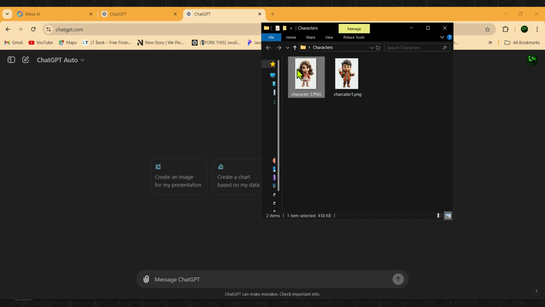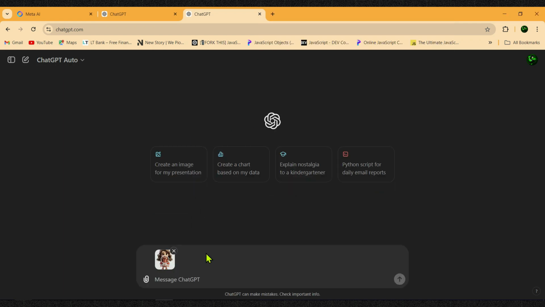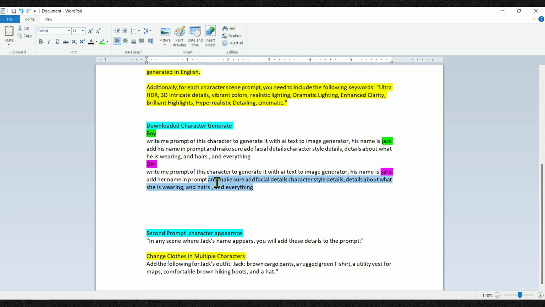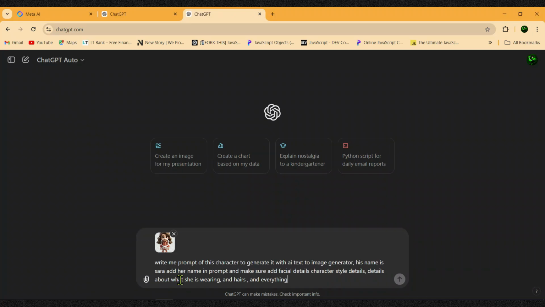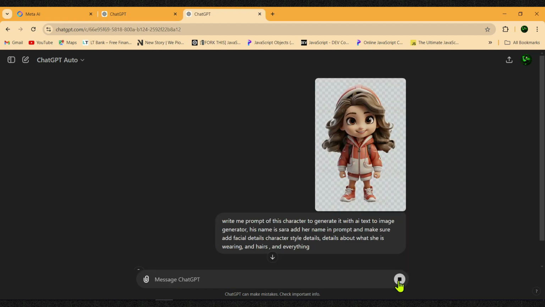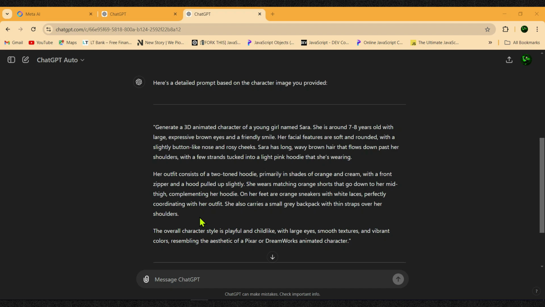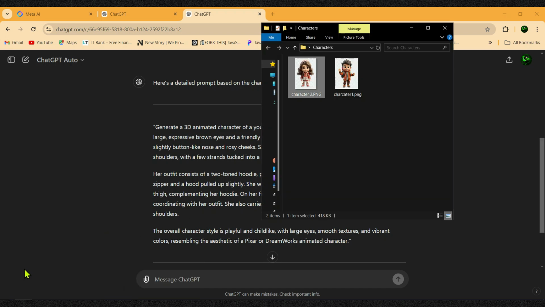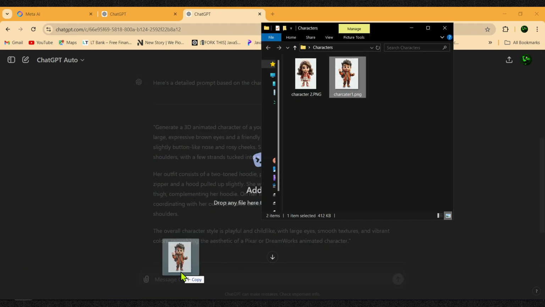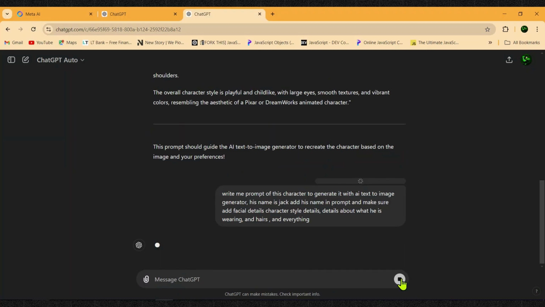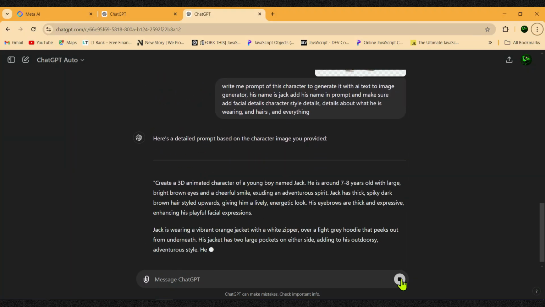Next, upload each character one at a time to ChatGPT. Start with the girl character, ladies first, of course. Once you've uploaded the character to ChatGPT, head over to the video description, copy the prompt provided, and paste it into ChatGPT with the girl character. Hit enter, and ChatGPT will give you a detailed prompt to help generate this character. Next, we'll do the same for the boy's character. Upload his image to ChatGPT, copy the prompt from the video description, and paste it in. ChatGPT will then generate a detailed prompt for the boy character.